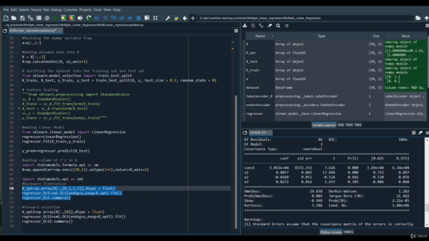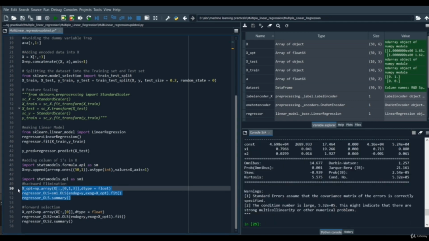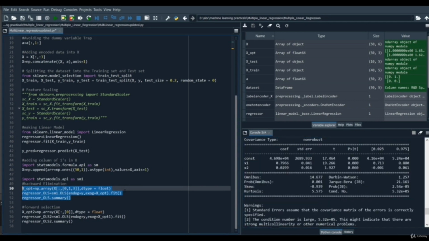Now after that, we are going to execute these lines of code again. In the new summary, we can see that 0.62 is the highest value and it's greater than our threshold value, that is 0.5. So we are going to remove this column also, that is the second. We remove the second column from our collection and execute this line of code. Now as you can see, all the independent variables have values less than our threshold value. That means they are going to have a high relation with our dependent variable y.